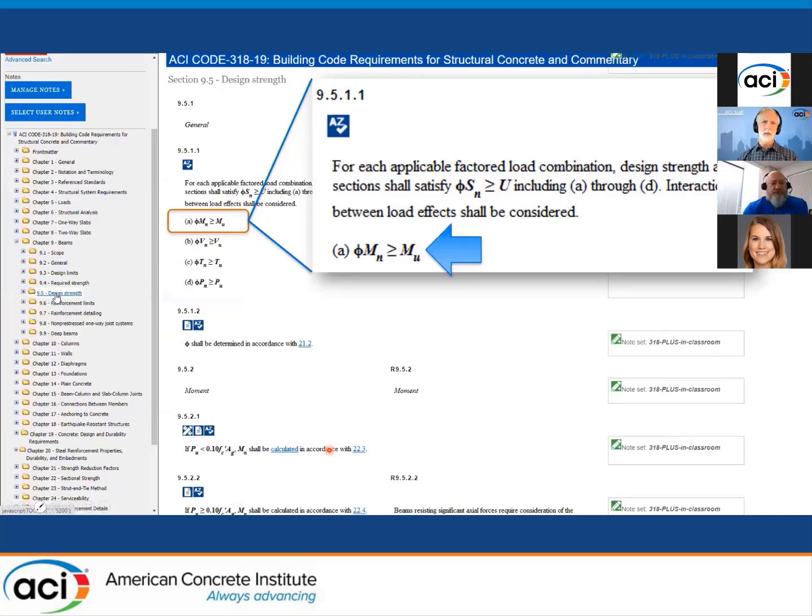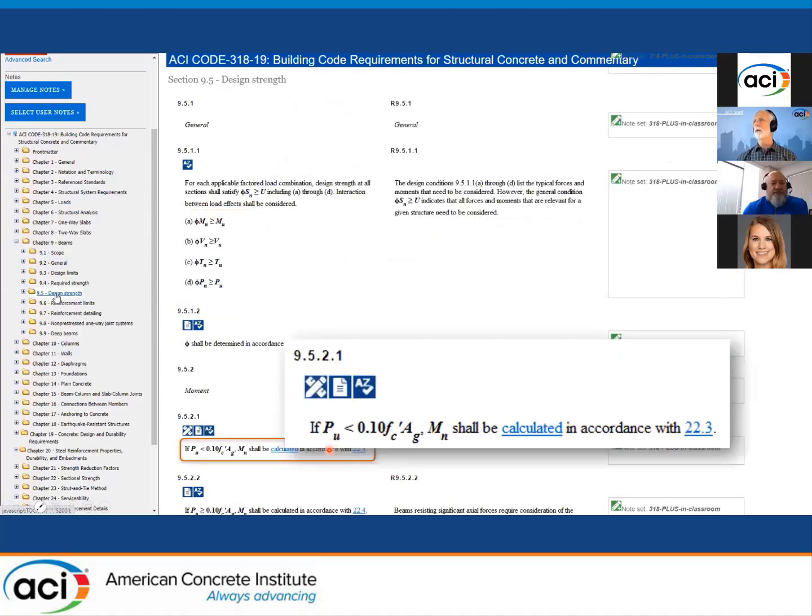The strength's got to be greater than the factored loads or the factored effects. So there's a lot of good discussion that can be had here. But we've already determined the factored moment for this back in chapter 5. So let's figure out how we get to the other side of the equation and deal with that. Well, I just moved down the code to 9.5.2.1 here. And for an element that has very little axial load, then the code once again sends me to a different place.